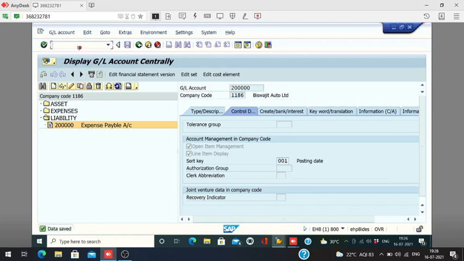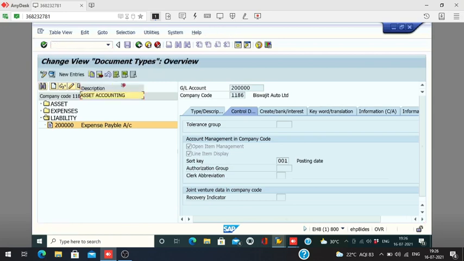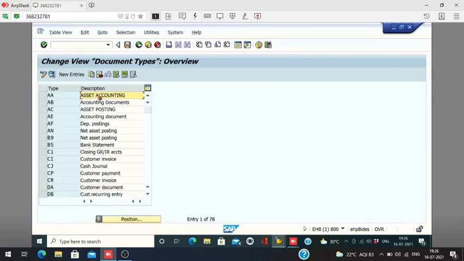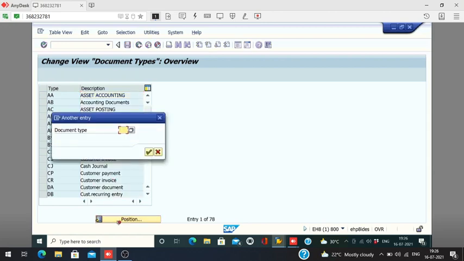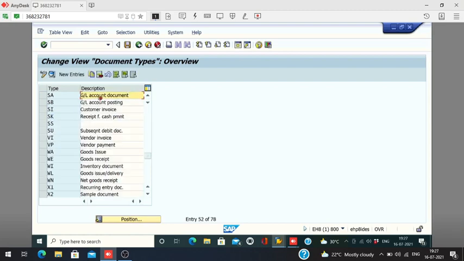Now in Tally there are certain ledgers available. Okay, ledger means your payment ledger, your expense ledger, your income ledger, that type of ledger is available here. That is document type, that T code OBA7. See, document type for asset accounting. Okay, here SA is for GL account document.